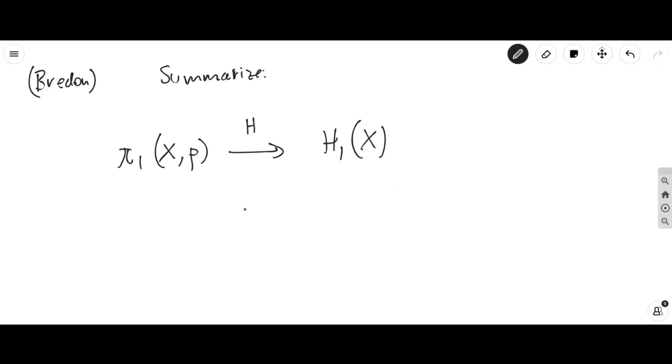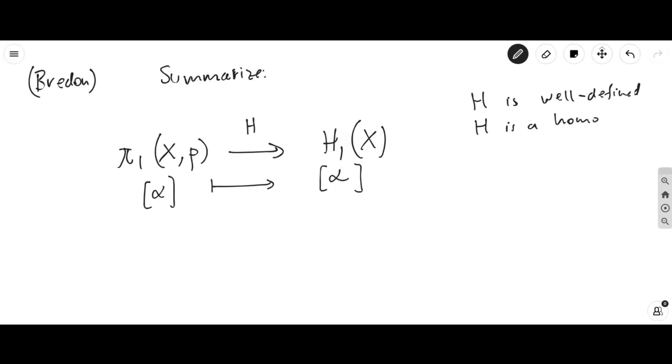And how does this mapping work is that if alpha is a homotopy class of a closed loop at P, then it gets mapped to alpha itself. So you could say, if you want to, that you're mapping a homotopy class into the homology class, because this is now a cycle, because this is a closed loop. And we have shown that H is well defined, because we are choosing representatives and all of that, and H is a homomorphism.